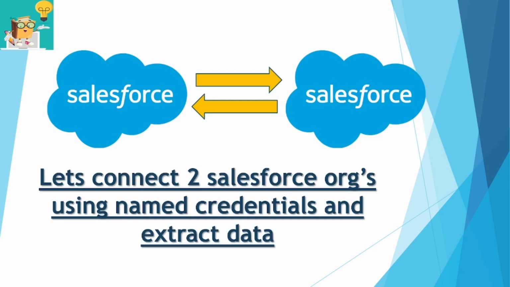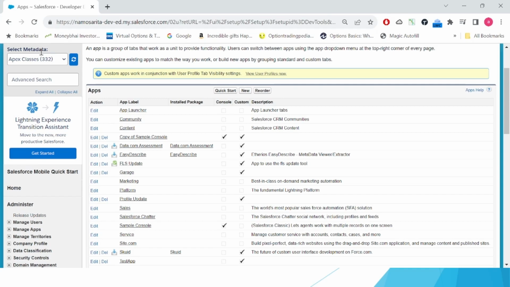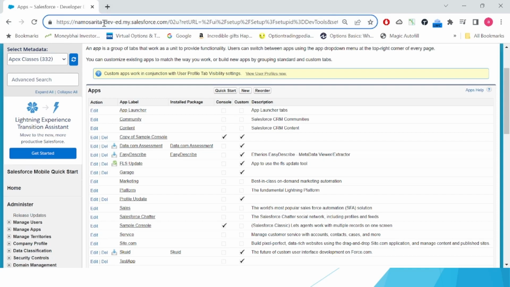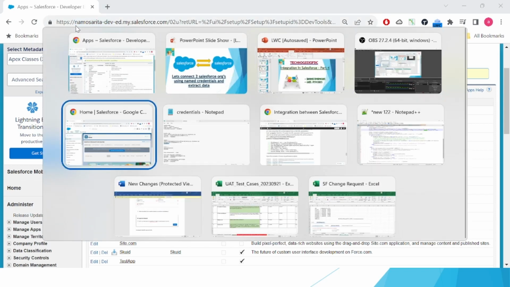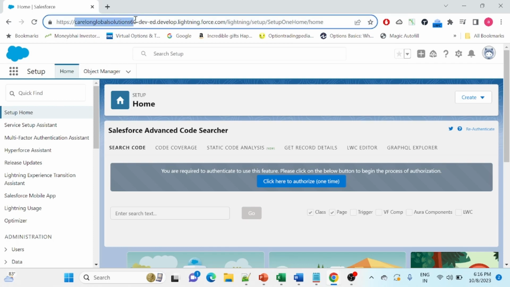Now in today's video we will see how we can connect to Salesforce orgs by using the named credential, and then how we are going to use it in our normal HTTP callout to retrieve some information. To start with, I have two orgs here. One is my provider, one is my consumer. Let's assume this is my provider org, where you are seeing Namo Savita Dev. And this is my consumer org, Kerala Global Solution 60.